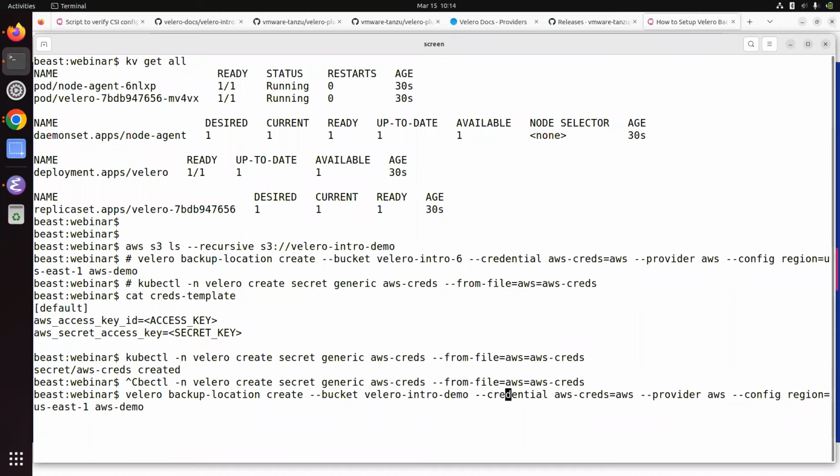And then the credential is the secret that we just created. The provider is AWS. It's in US East 1. And the name of the backup storage location, I want to call it AWS demo, right? So we created that successfully.